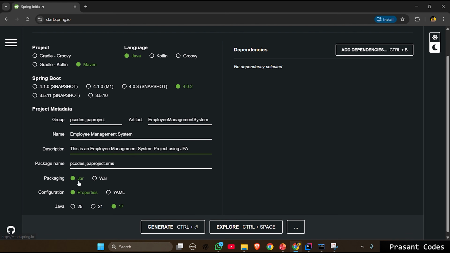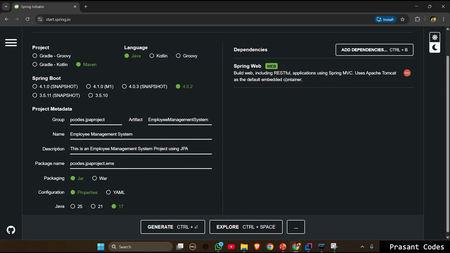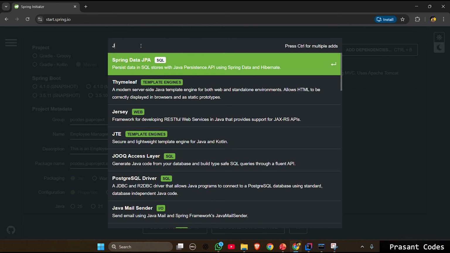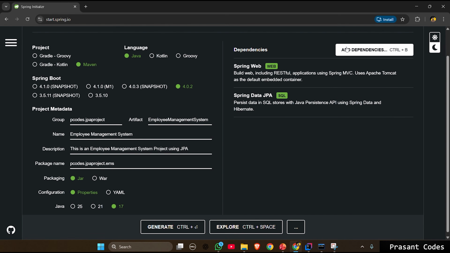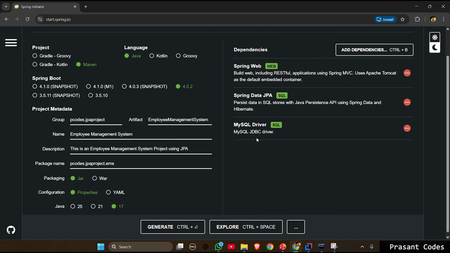Right now, packaging is jar, and for the configuration file we are going to use the properties file, and we are going to use Java 17. You can choose your own, but 17 is fine. Go to the dependencies. The first dependency we are going to use is Spring Web. Then the second dependency is Spring Data JPA. Then for the database we are going to use MySQL, so we have to add the MySQL driver dependency as well. For now this is enough dependencies that we need. Just click on generate.